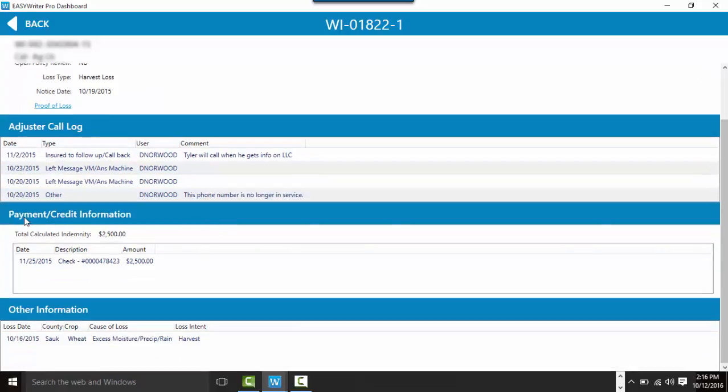Moving down, we have the payment and credit information, which provides when the date was submitted, the check number, and the amount for the check or the indemnity. And finally, our other information, which provides the loss date, the county and crop, the cause of loss, which in this case was the excess moisture, and what was the intent for the crop. In this case, it was to be harvested.